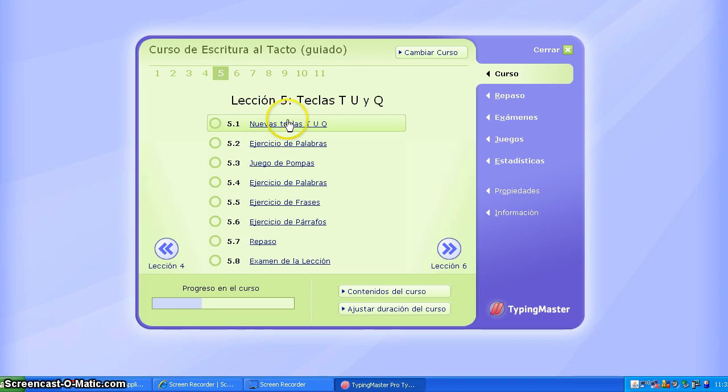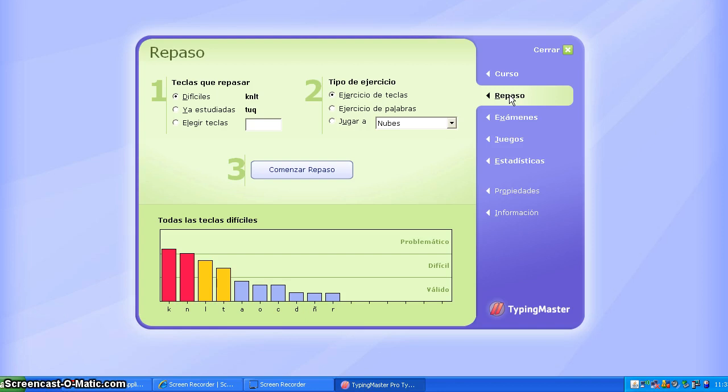The other thing that students can do too is they can go to Repaso, and they can look at some of the things that caused them difficulty in the past, and they can go and review some of those things, so that this student can see that they had trouble with these letters, and it shows that down here as well, so they can practice some of the letters that gave them some difficulty in the past.